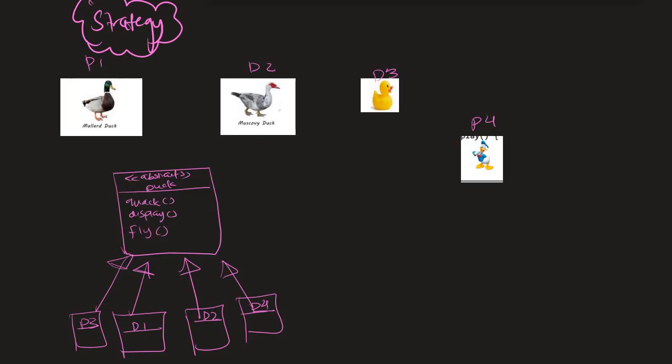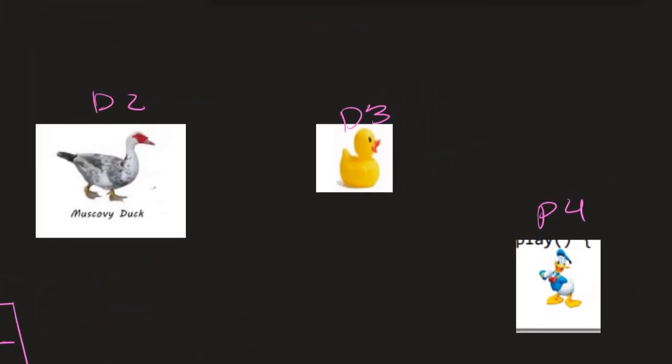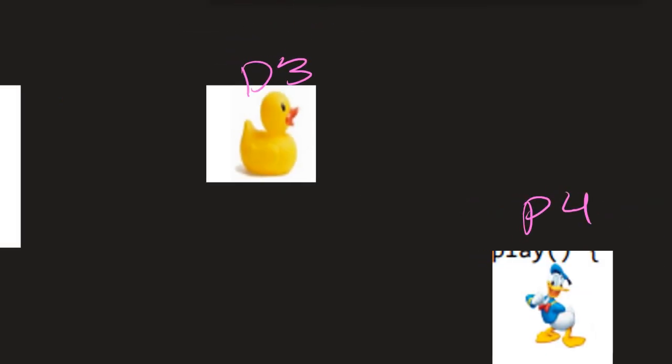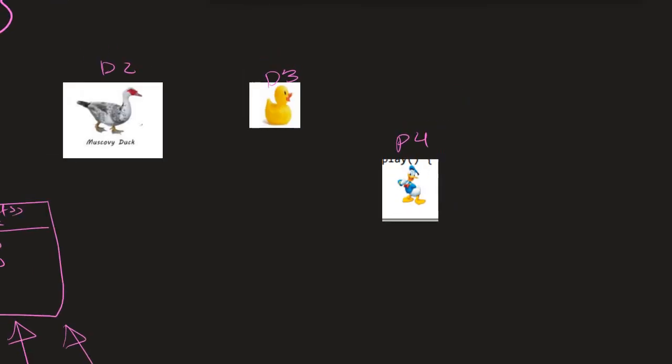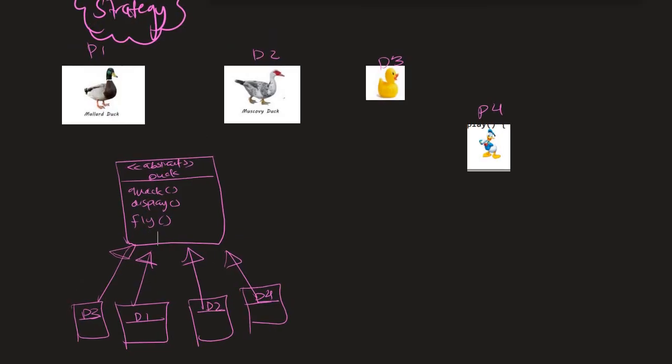And not all the ducks here are able to fly. Here you see the rubber duck. Is it able to fly? No, rubber ducks do not fly. And what about the Donald duck? Donald duck is a pilot, and it's gonna fly with the plane. So the fly behavior is gonna vary, because these guys fly with wings, this one doesn't fly at all, and this one is gonna fly with a plane. So we have a varying behavior for the fly. Every time we have a varying behavior, this is what the strategy pattern is all about.